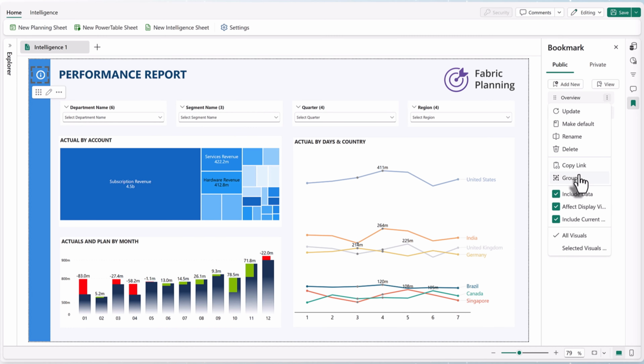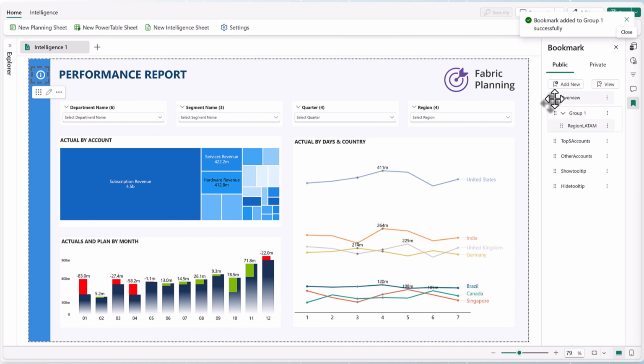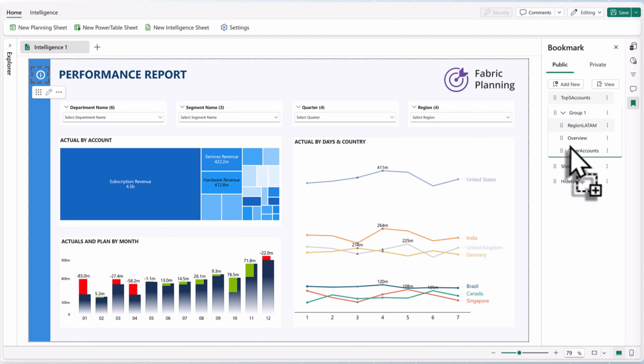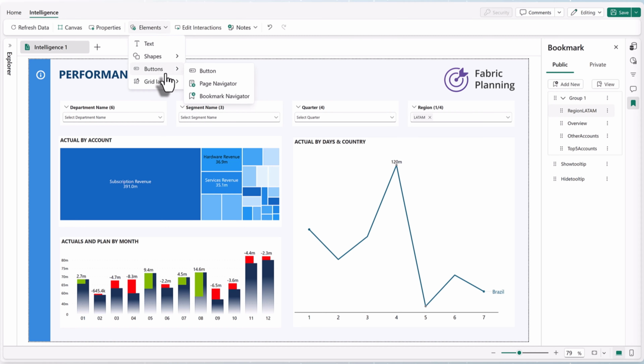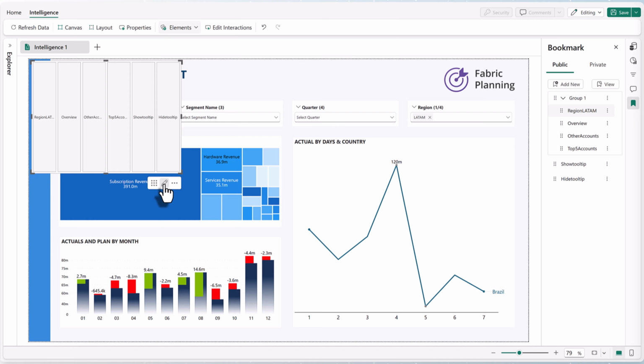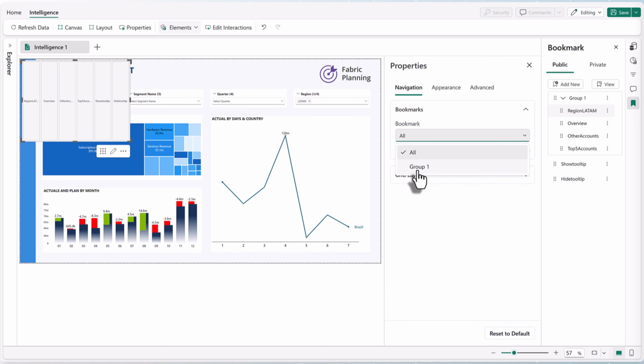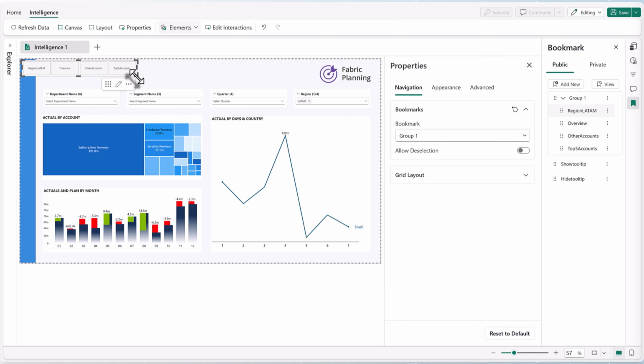Next use is Bookmark Navigation. I have 2 sets of bookmarks. I will group the relevant ones together and add the Bookmark Navigator on the canvas with the same group. That's it. Users can easily interact with all relevant bookmarks.